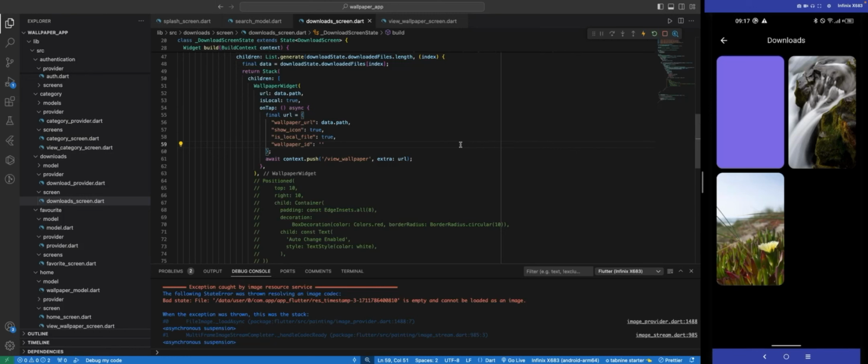In the previous video, we implemented the downloads. We were able to download wallpaper, and also we were able to retrieve wallpaper.